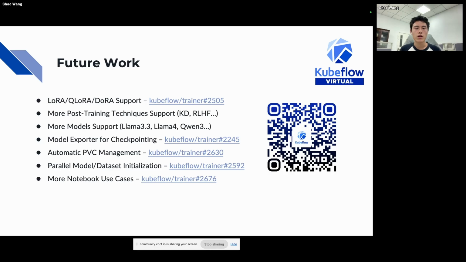And in the future, we'll add more support for fine-tuning strategies such as LoRa, QLoRa, and DORA. And we will add more post-training techniques such as knowledge distillation and reinforcement learning. We also need to add more models such as Llama 3.3, Llama 4, and Qwen3, and maybe DeepSeek in the future. And also we'll add a model exporter for checkpointing to export the models to the cloud storage.